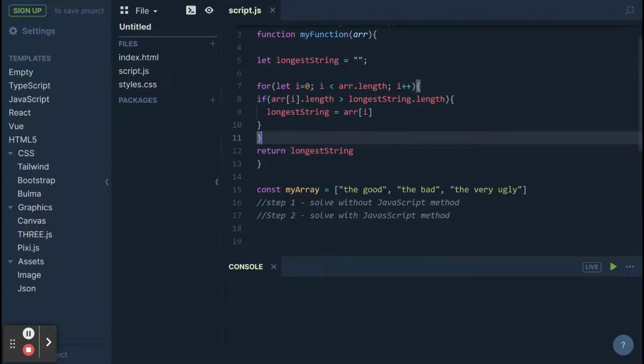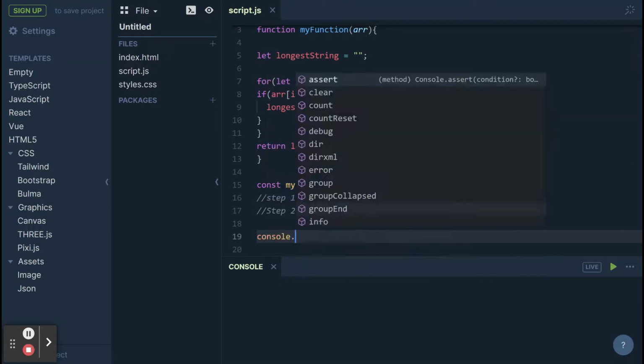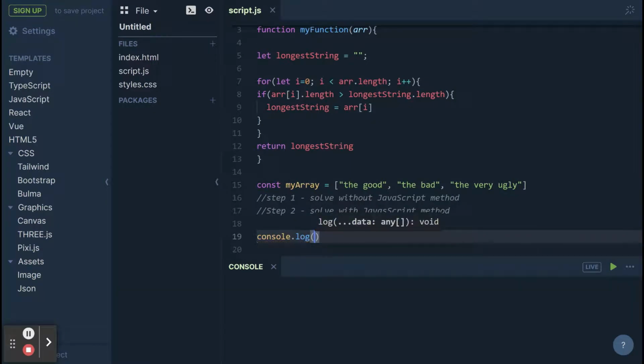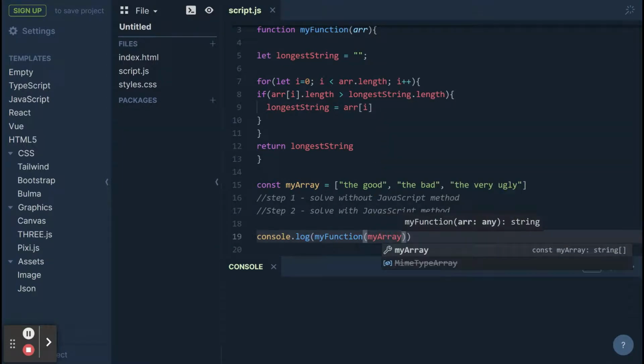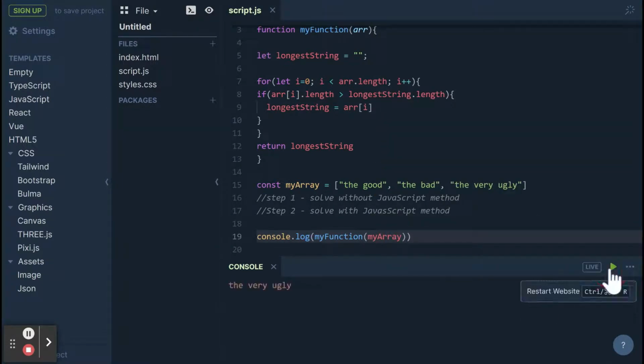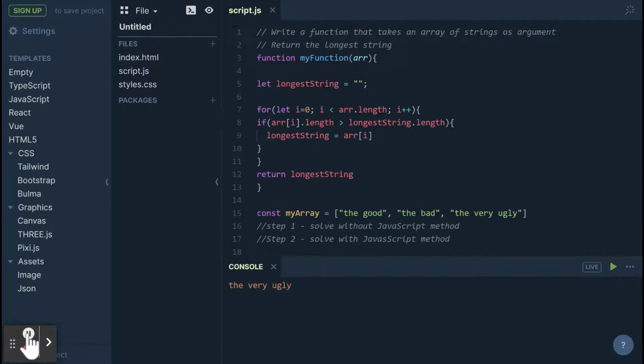So let's just test this out using our constant myArray. So let's console.log. myFunction is what we called our function. And we're going to run it on myArray. And let's see what we get. The very ugly, okay? Because that is the longest item in the array.